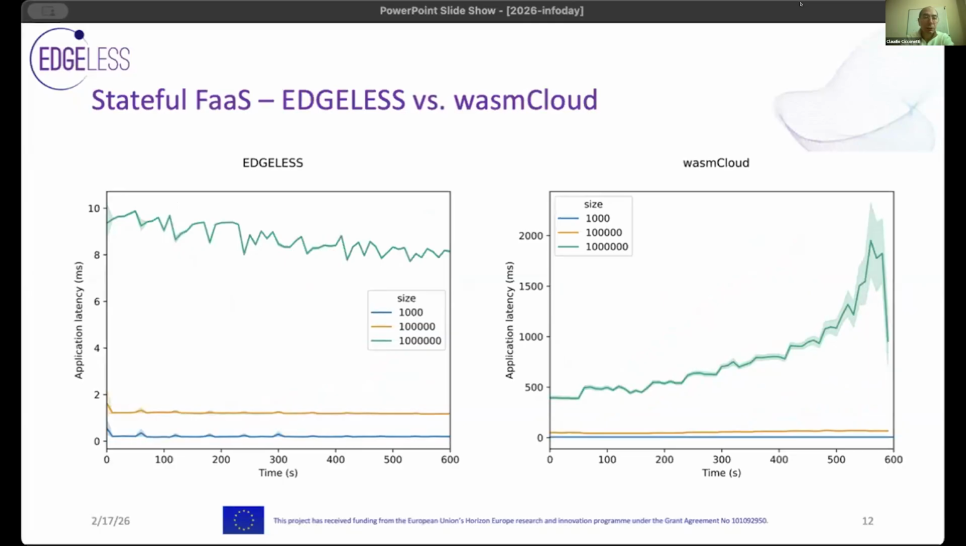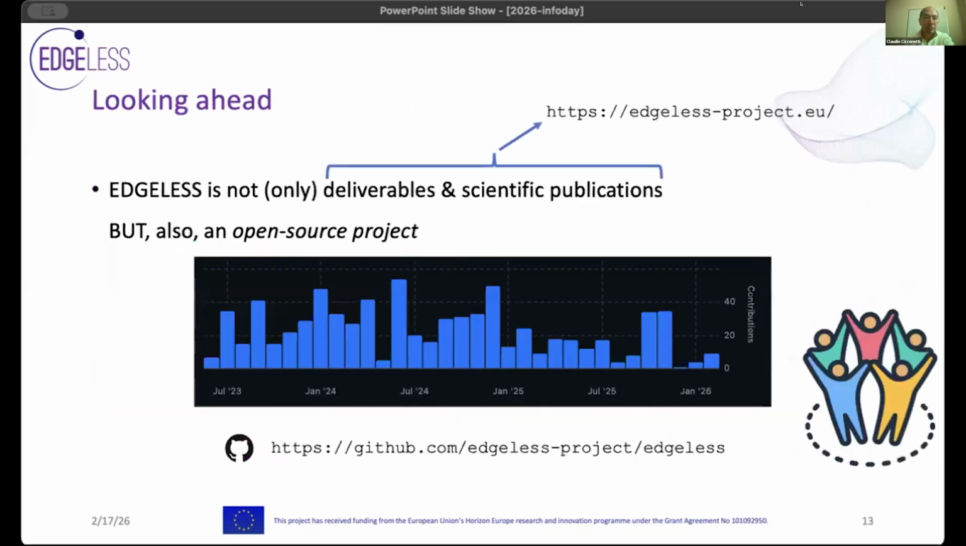So the latency for Edgeless is always below 10 milliseconds, even with the biggest local state of functions, while with the biggest state in WASM Cloud, the system becomes basically unstable. And when too many applications are present, the latency goes skyrocketing. To conclude, Edgeless will finish very soon, in 2 weeks.